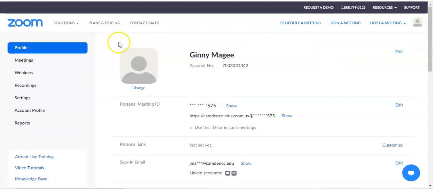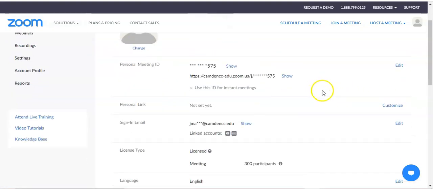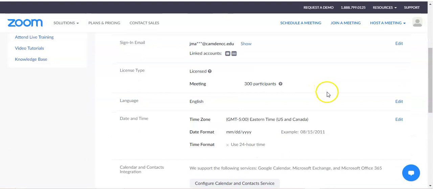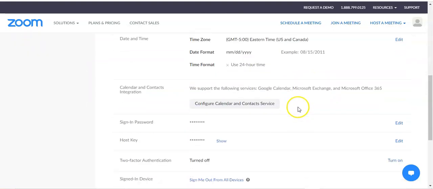When you first click on your Zoom account, you will be taken to your profile, and you can, of course, add a picture, which I should really do. This information is pretty much all set by the CCC Zoom license, so your email should already be there. You'll have your license type set up. Your time zone will be in there.